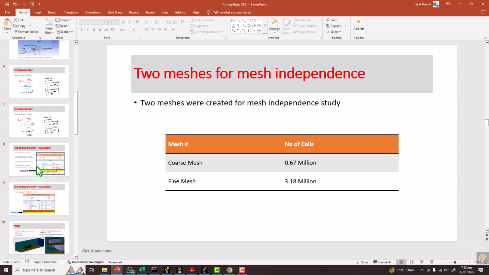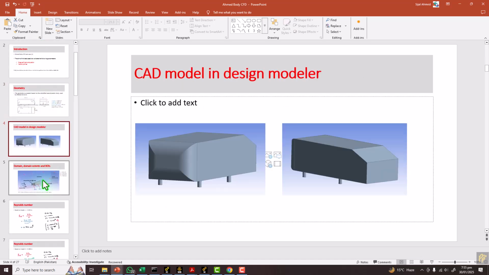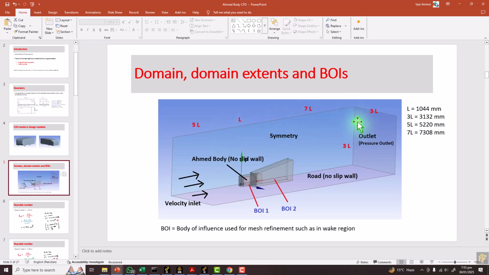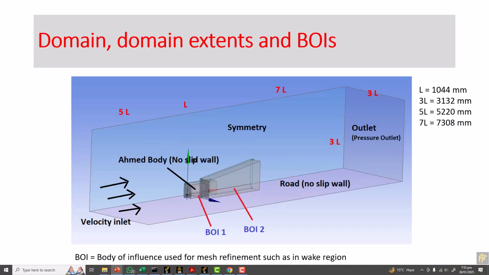So the geometry is here, the CAD model I made, and then the domain, and the body of influences. Body of influences are going to refine the mesh in the volumetric region. Then I realized that the important flow region is in the back side of the body where we have the slant, the reverse, separated flow and the wake region. And second is for the downstream.